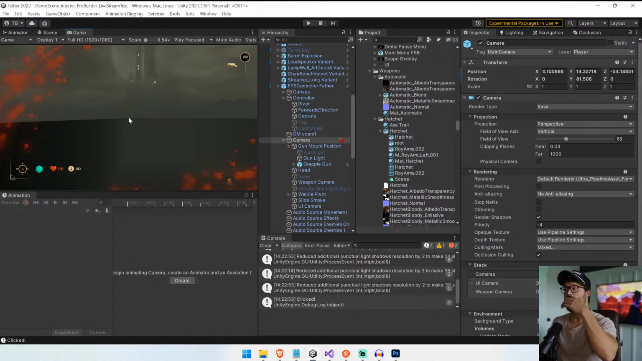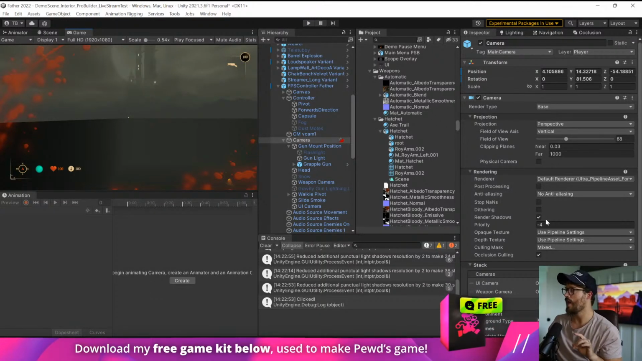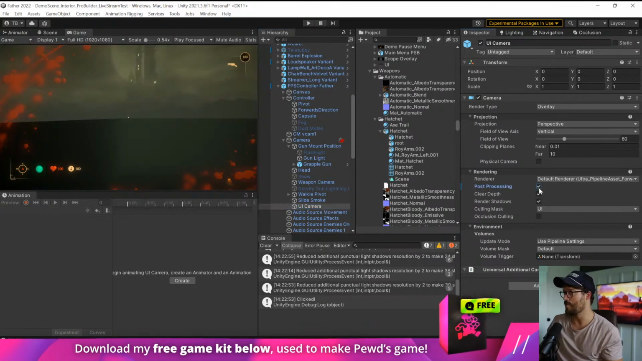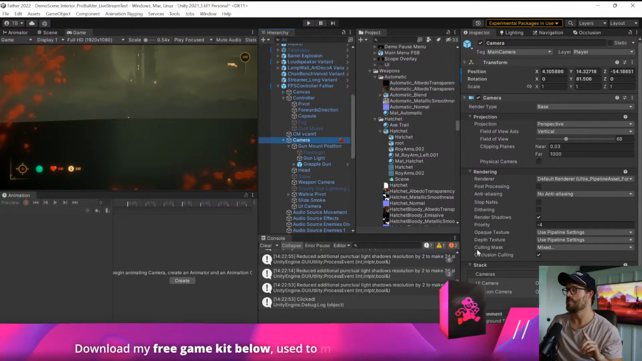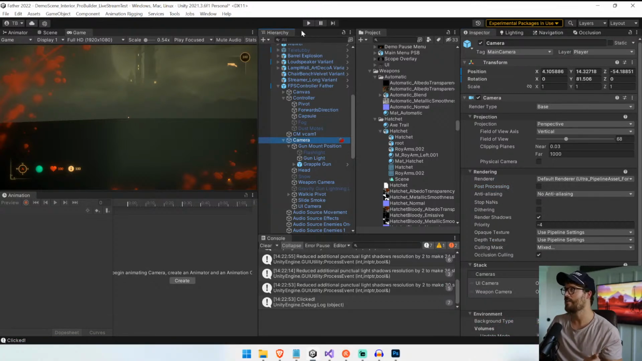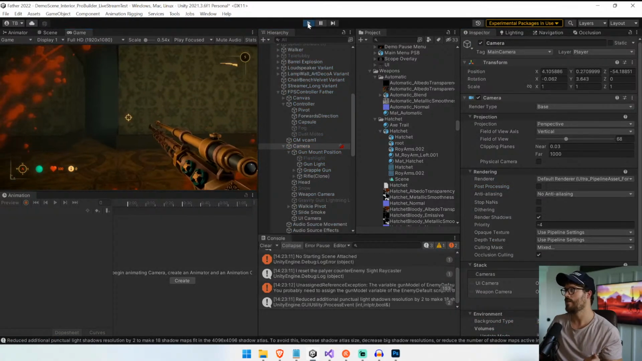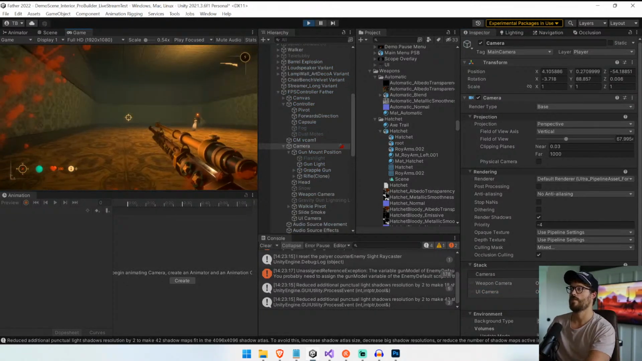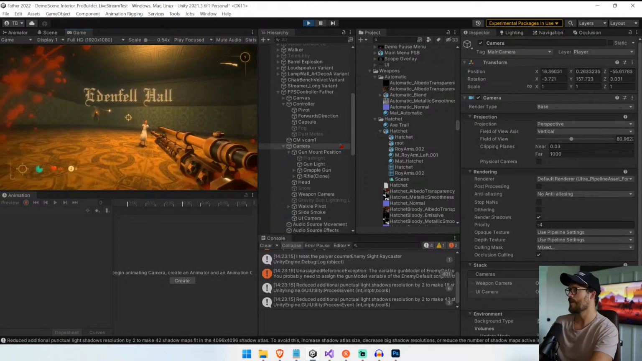All right, so the theory is, guys, the main camera will not have post-processing. The weapon camera will not have post-processing. The UI camera will have post-processing. And we just make sure we flip the stack. Yeah, okay, so flip the stack, and that should do it. Good, okay. Hey, it works.